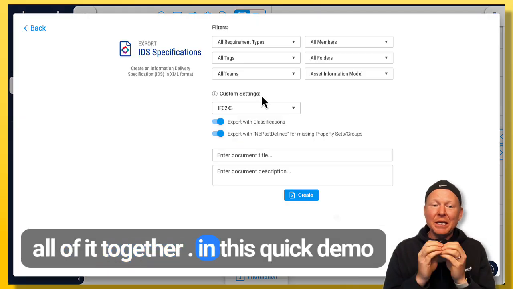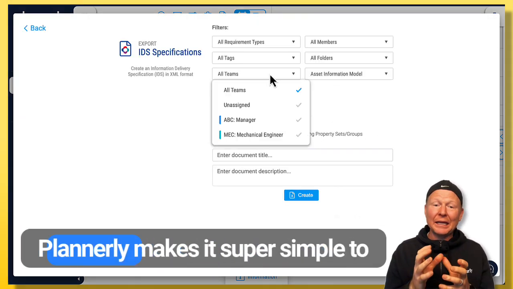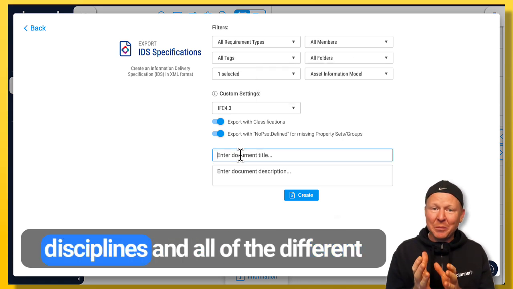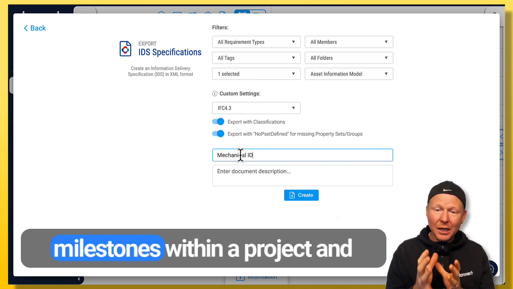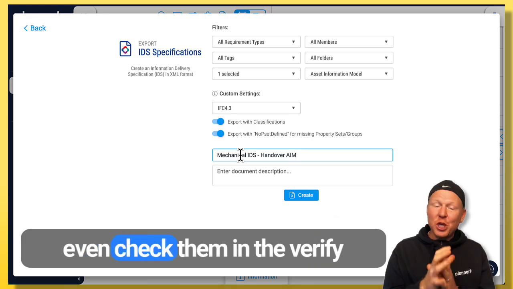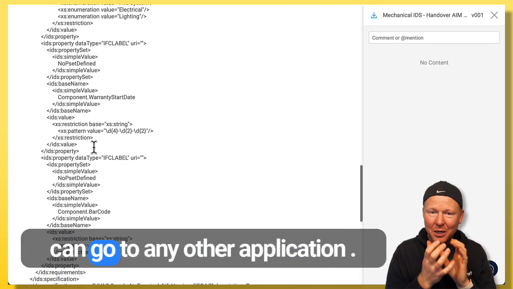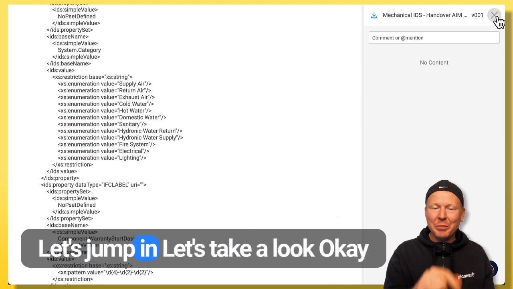of it together. In this quick demo, I'll hopefully show you how Planoly makes it super simple to build across all of the different disciplines and all of the different milestones within a project, and even check them in the verify module. But you can export a filtered set of requirements that can go to any other application. Let's jump in. Let's take a look.